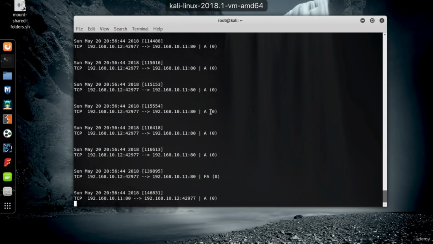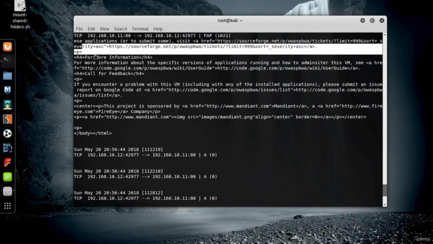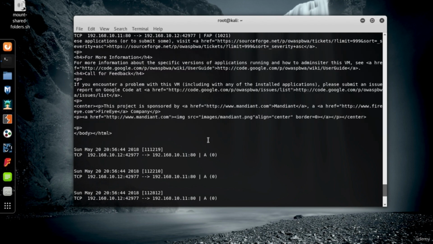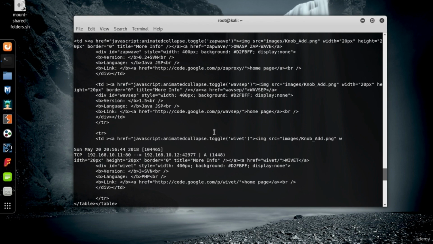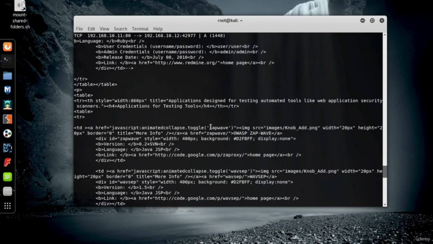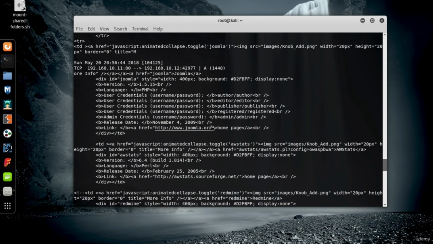Now let's go back to Kali and see what happens. These are all the TCP packets sent from Metasploitable to OWASP BWA. ACK packet, FIN packet, and scroll up a bit, and here's the telnet connection results. HTTP response. Keep going up. We can find some other critical data here too. And here are some credentials, for example.